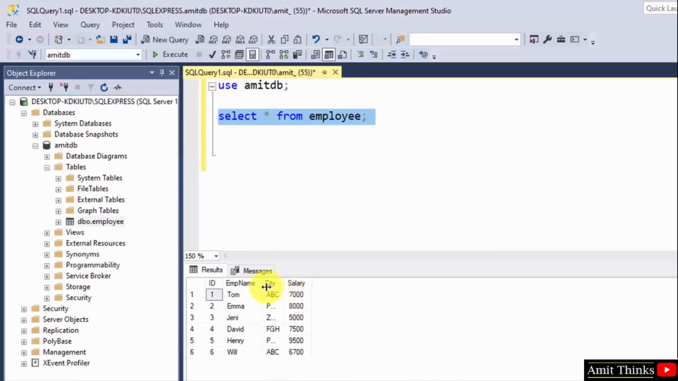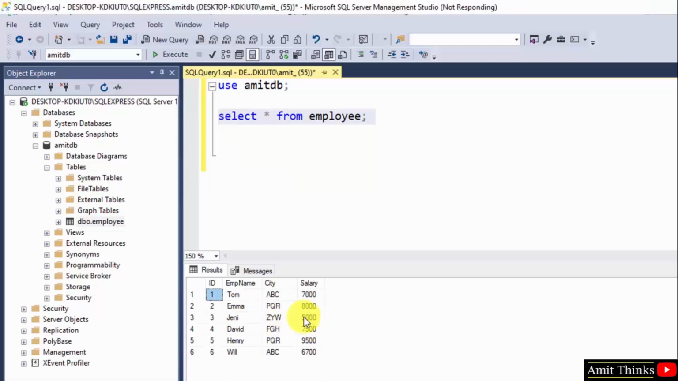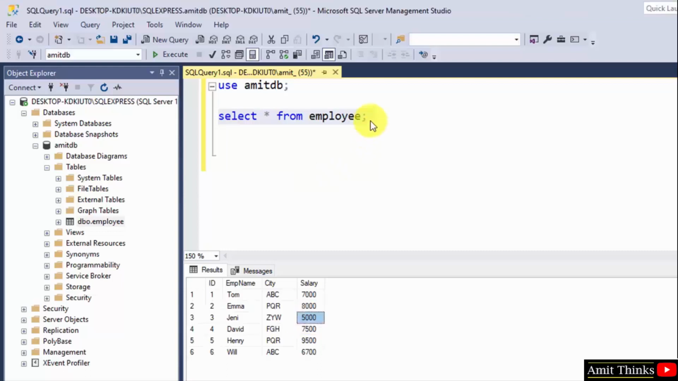So what I want to fetch, I want to fetch the records of an employee with the minimum salary. So it will return the following: Jenny with 5,000 salary. So let's see. Use the min function. I'll write select min, under brackets mention the column name wherein we want to fetch the minimum. So I'll mention salary. That's it. Now mention the table name employee, and that's it.